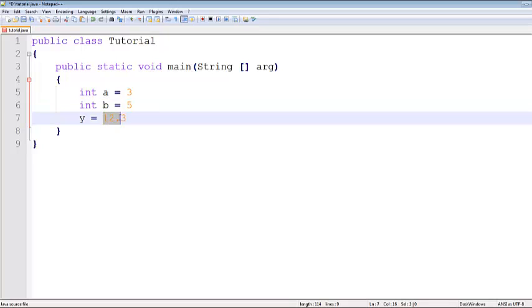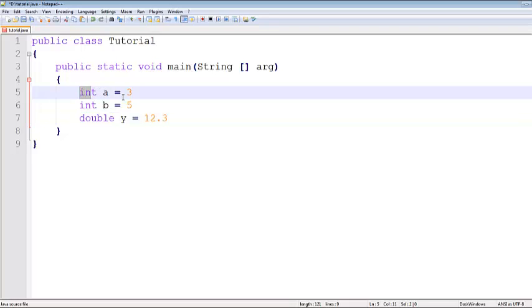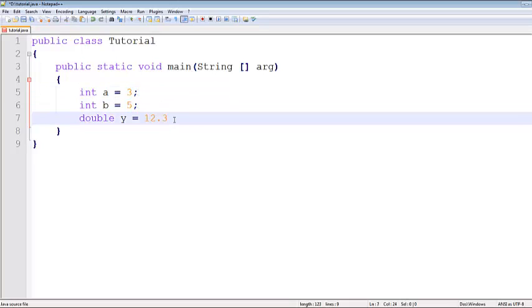And for decimal numbers it's different. We use float or double. So before y we're going to put double. And what does this do? So for a we put int a equals 3. And let's not forget about our semicolons.